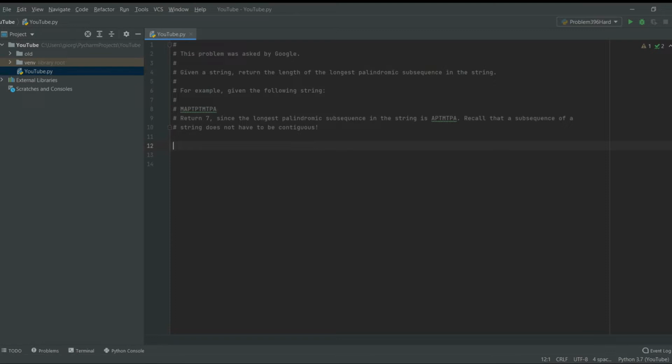We're given a string and we need to return the longest palindromic subsequence in that string. A palindrome is a word that can be read from left to right or right to left, and nothing will change. So, for instance, let's take this word right here. We can read it from left to right, and it's going to be exactly the same as if we read it from right to left.